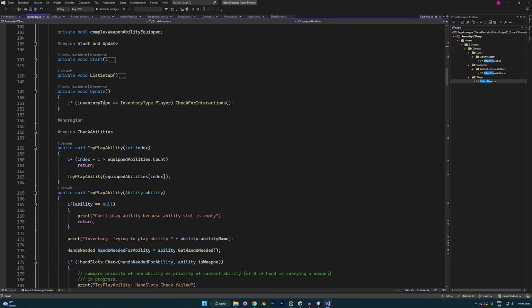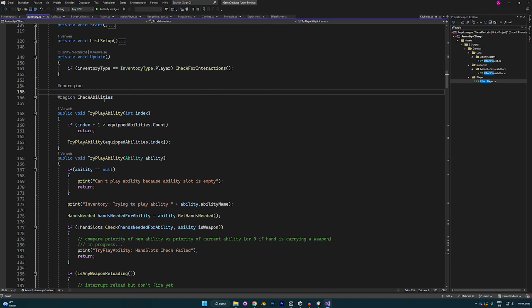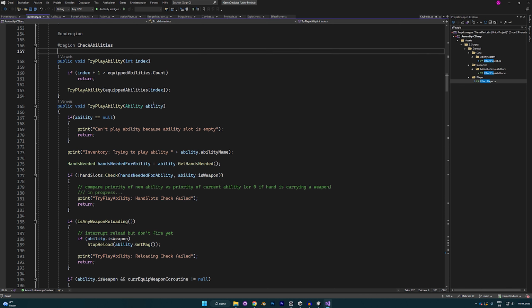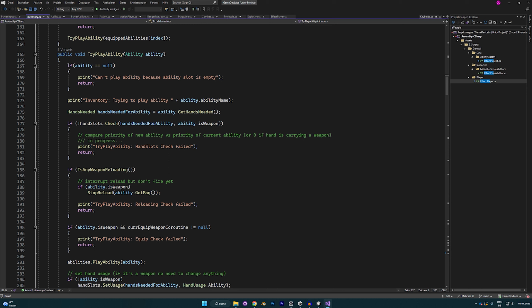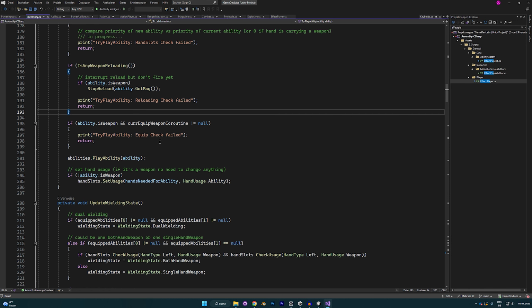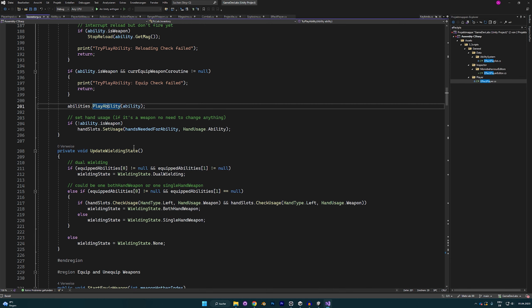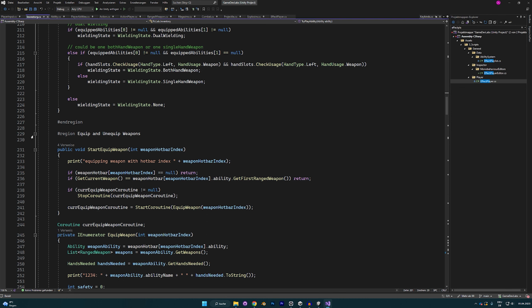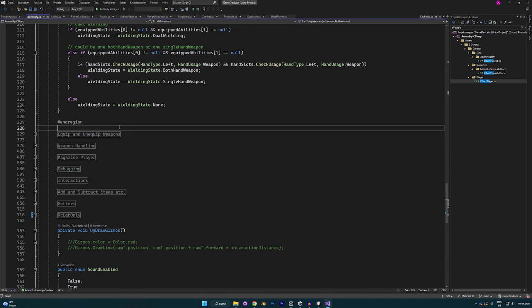And then the main usage of the inventory script is this try play ability function. So basically, we're just performing a couple checks whether or not this ability can be played. So first of all, if it even exists, if the hands needed are available, if the weapon is reloading, and things like that. And if all of these checks pass, then the inventory script passes the ability on to the player ability script. And I'll get to this script later, but first let's have a bit of a look at the rest of the inventory script.